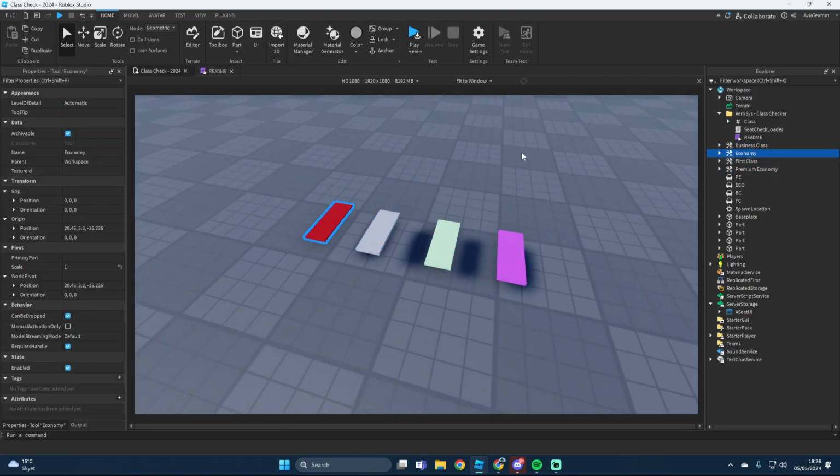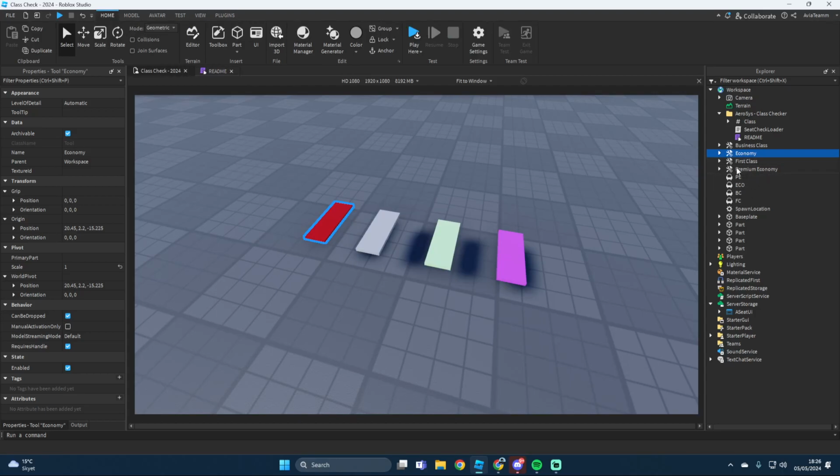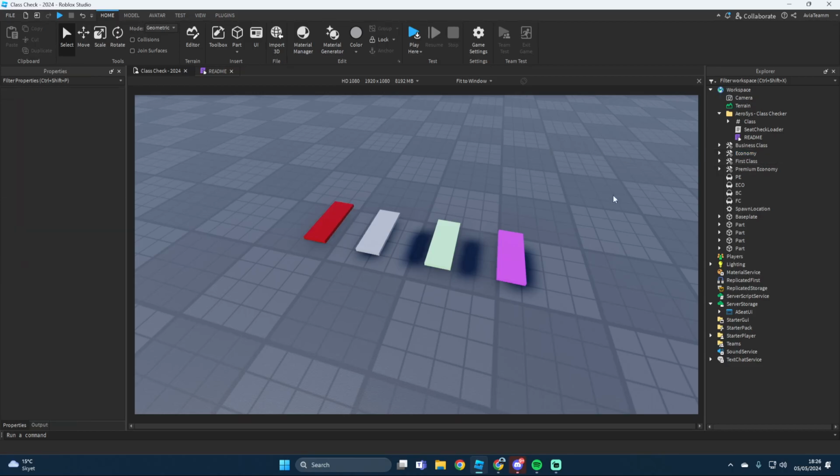One important thing to note is this one here, C1 tool, for example. The tool area underscore tool must be an exact match for the name of the tool. So if you have the tool named Eco or just Economy or anything like that, it must match in order for the system to work.